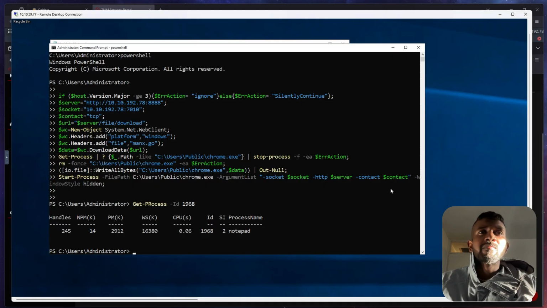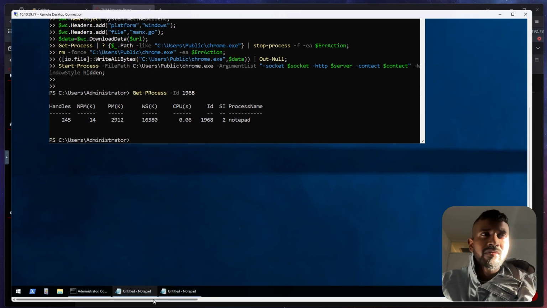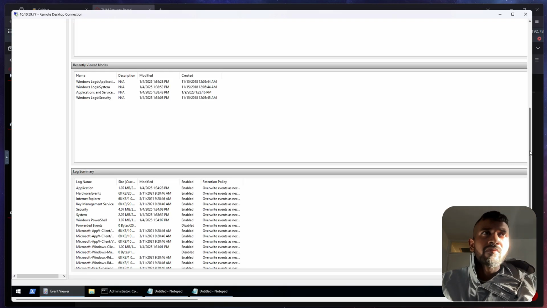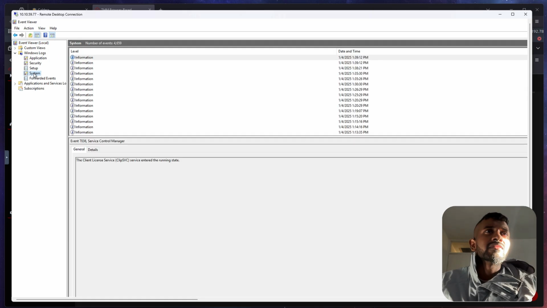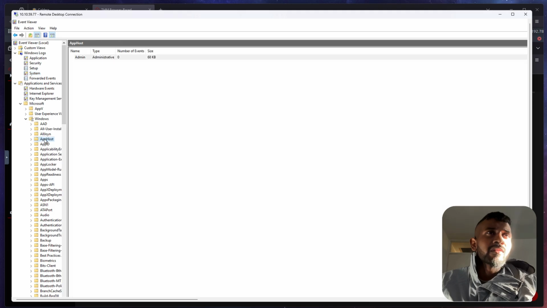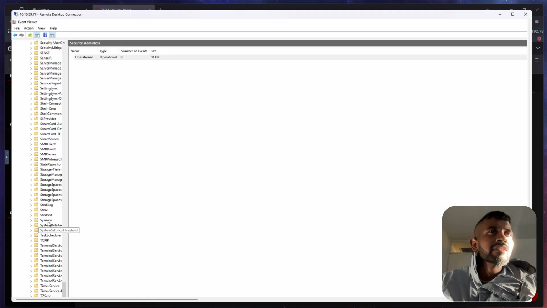Right, okay, so let's jump back to the victim machine and see what this looks like for the blue teamers. Let me first open Sysmon logs, which is in Event Viewer. If I open Event Viewer, go to Windows, application, Microsoft, Windows, and then go to Sysmon here, if I can find it. Yeah, Sysmon, and then open Operational.